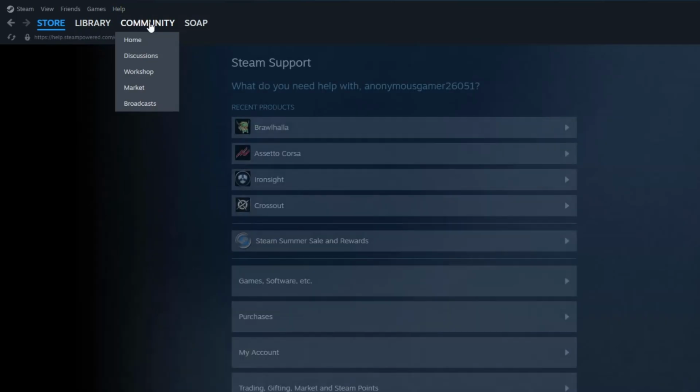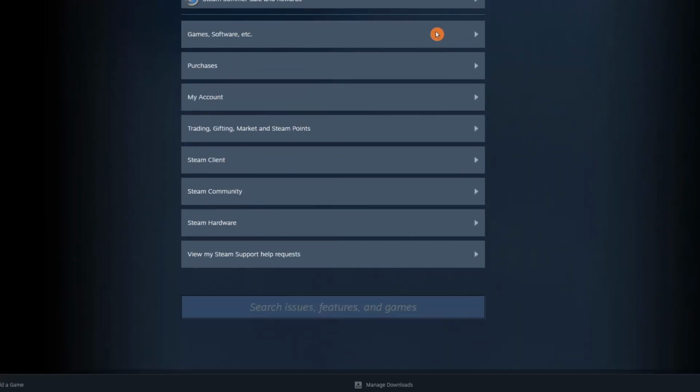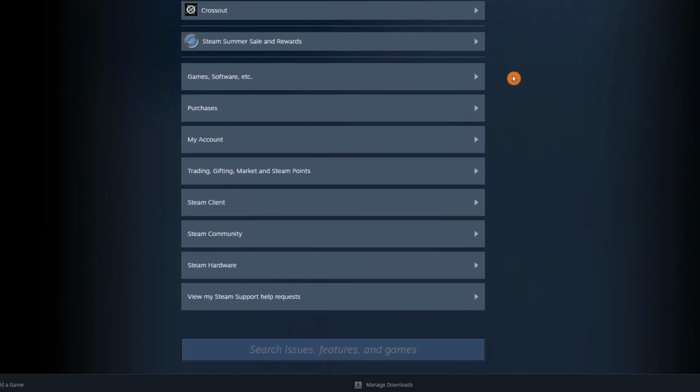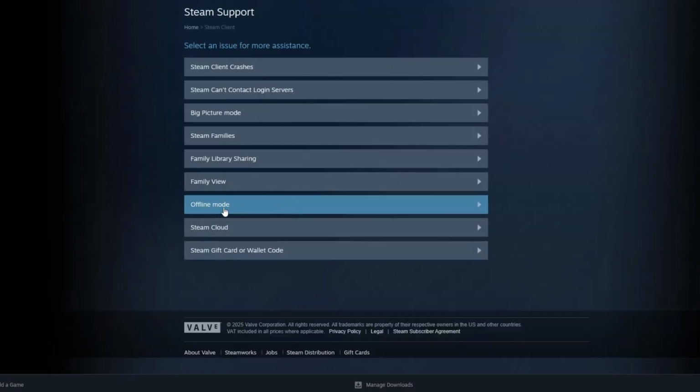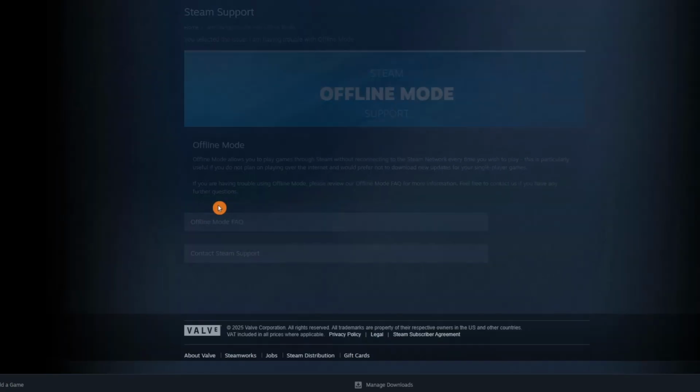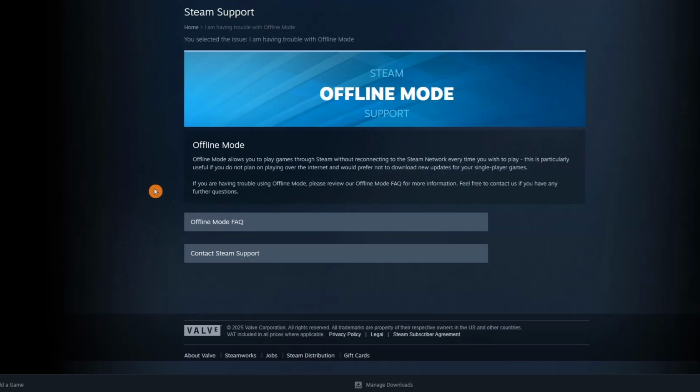A new screen will appear. This is where Steam lets you pick from different topics. In this case, we want to click on Steam Client. After that, choose the option that says Offline Mode. Don't worry, we're not actually trying to use offline mode. We're selecting this because it will bring up the option we really need.